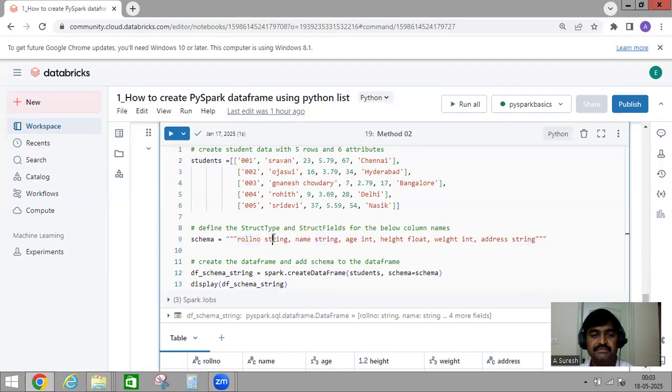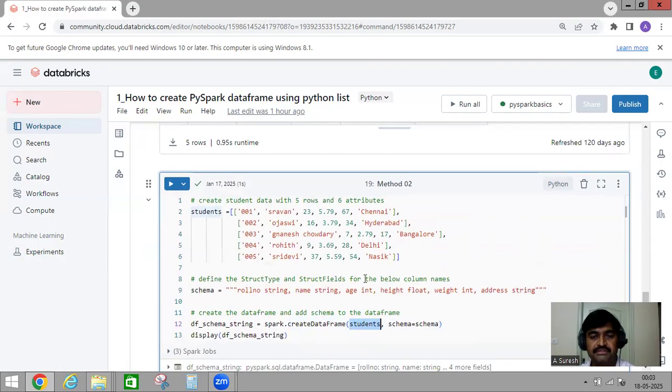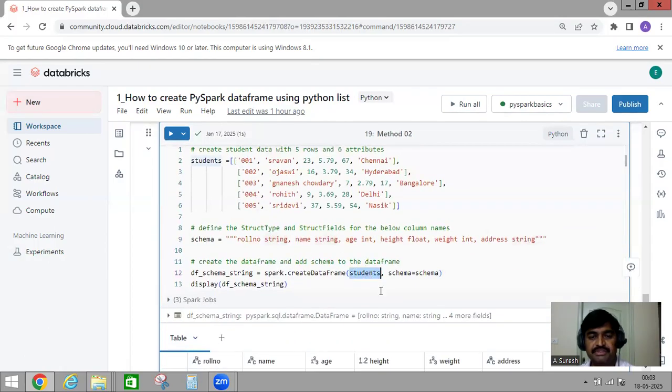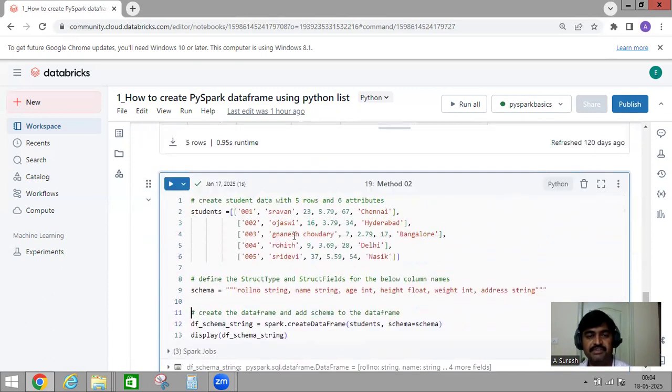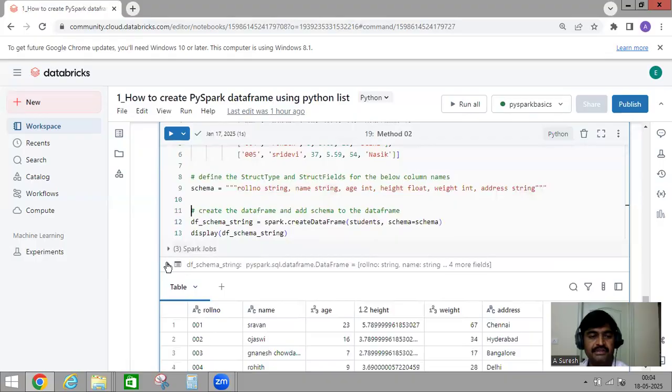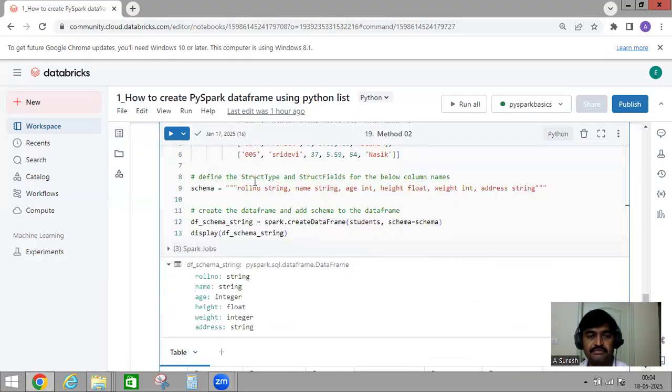and I'm defining column name and data type. So this is my first column name and data type, column name, data type, column name, data type. Like this, I'm defining. Next, I'm using create data frame and I'm passing this list. That means this data I'm passing here and I'm passing this schema here. So my data frame is created with respect to columns and with respect to data. So you can compare your schema here. Whatever you defined here, you can compare with this schema.